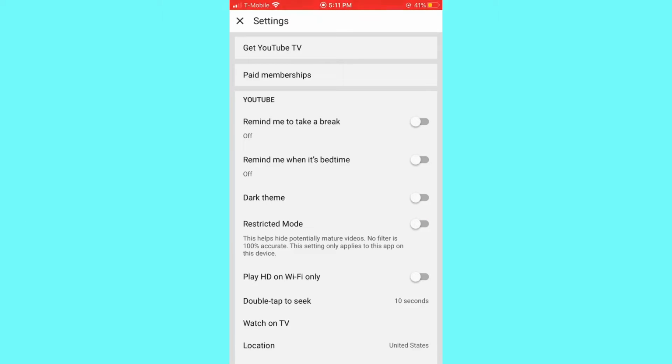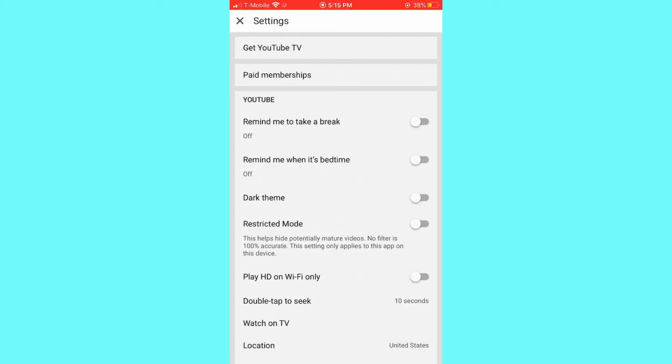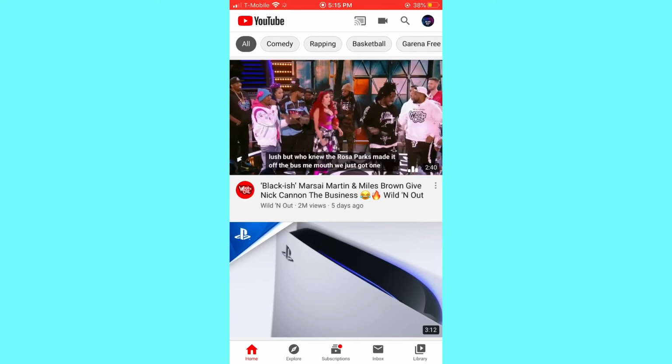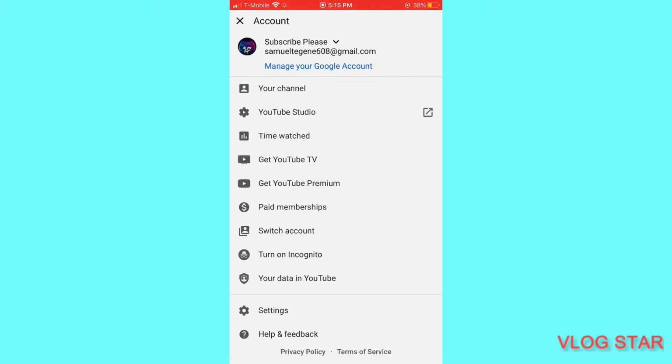A lot of people say this works for them, like it works 100%, and you should try this and it's going to work. If this didn't work for you, just go back to YouTube, and after that click your profile icon again. Just click it, and after that click manage your Google account.